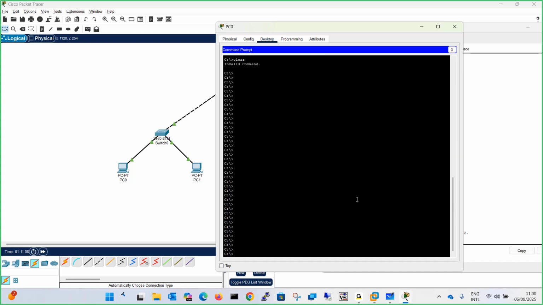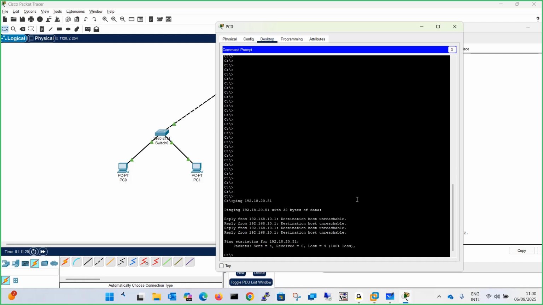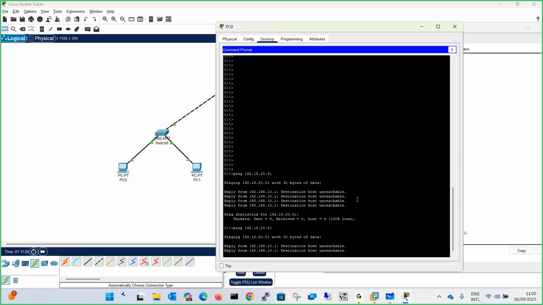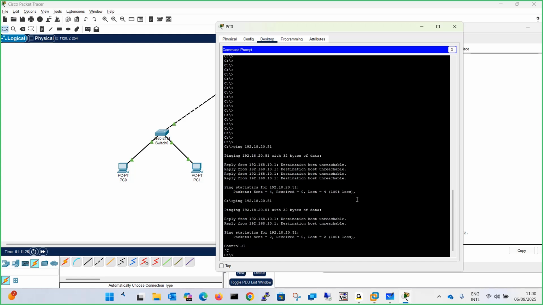You will be able to ping 192.168.20.51. One second. It's saying not responding from 10.1. Hold on one second.